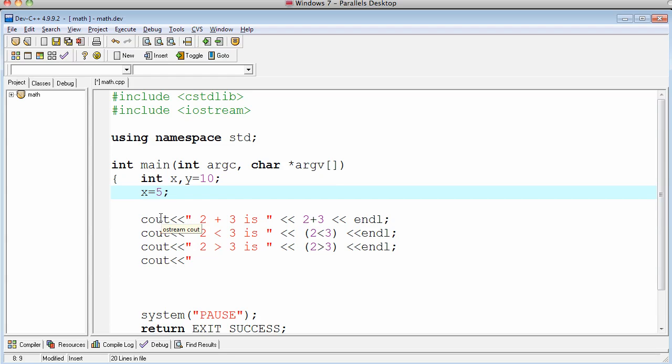So I'm declaring here two variables, one is x and one is y. X is not initialized at this stage here, but y is initialized with the value 10. Then at the next line here we have an assignment. This is an assignment. This is not a logical comparison or whatever.